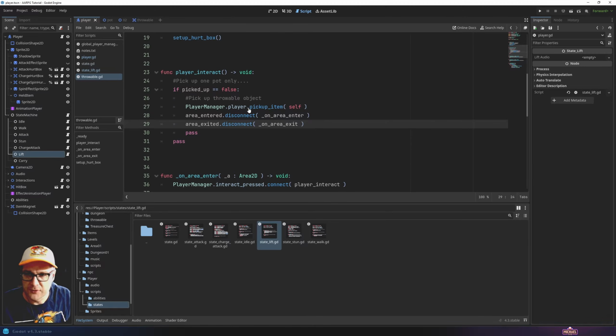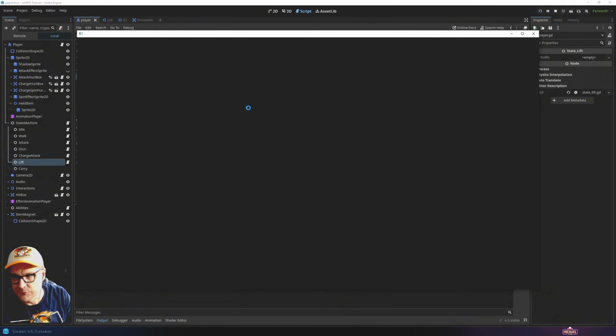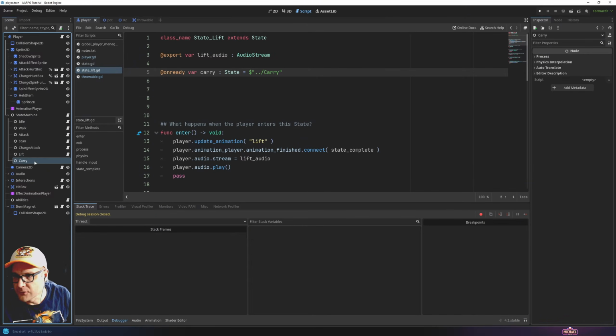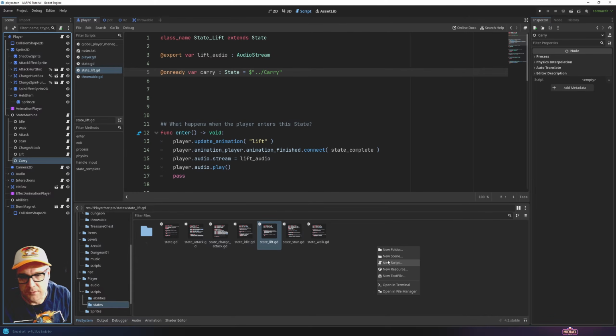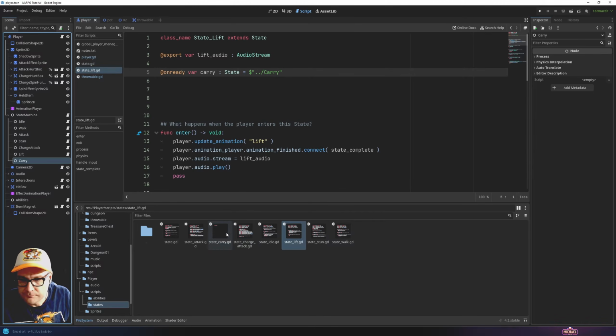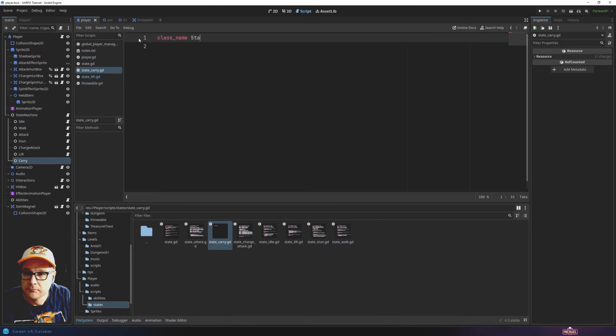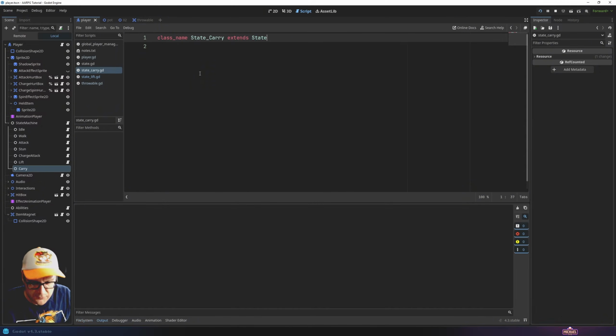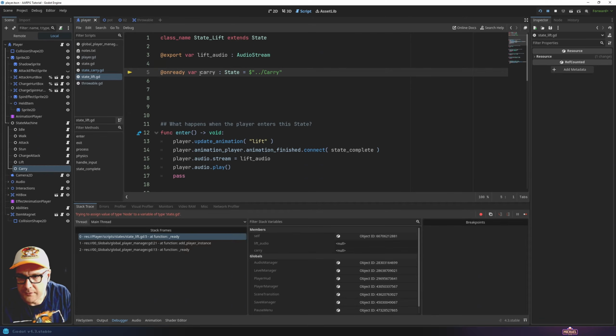Okay, and I'm going to save this, and let's just run the project and see what happens. We may run into, yeah, that's what I thought. We may run into an error because our carry state doesn't exist yet. Okay, let's stop. Let's do that. Let's create our carry script just so we can get this moving, and then we're not going to do much with it, but we'll call it state_carry. Open that up. Give it a class name, and then it extends state. Okay, now that should be enough to get this warning cleared. Let's see here. Oh.